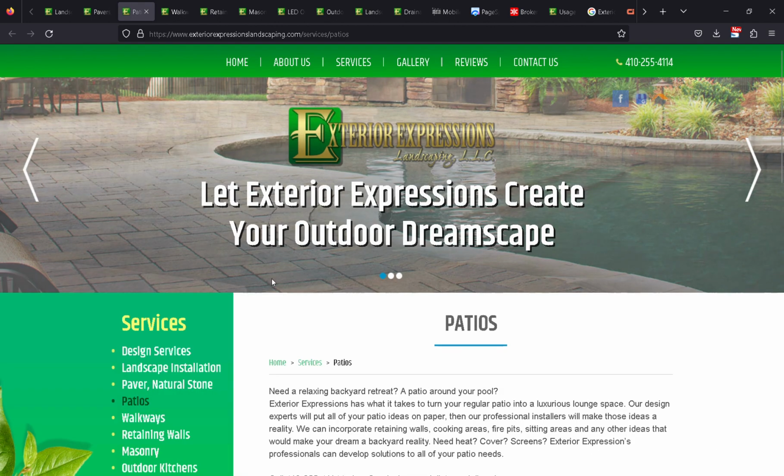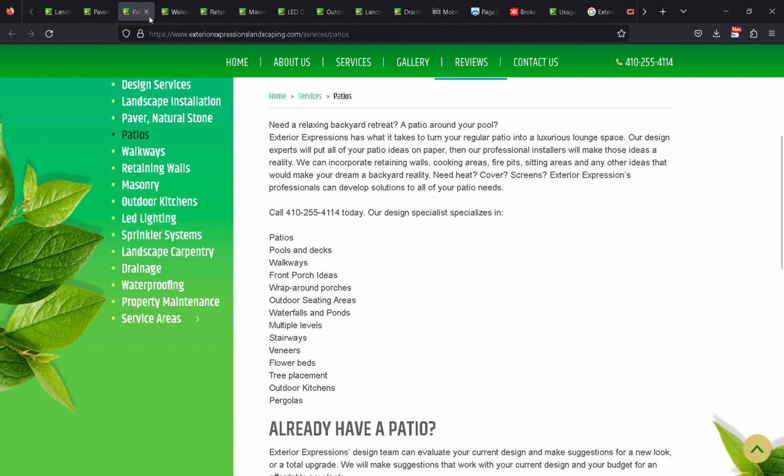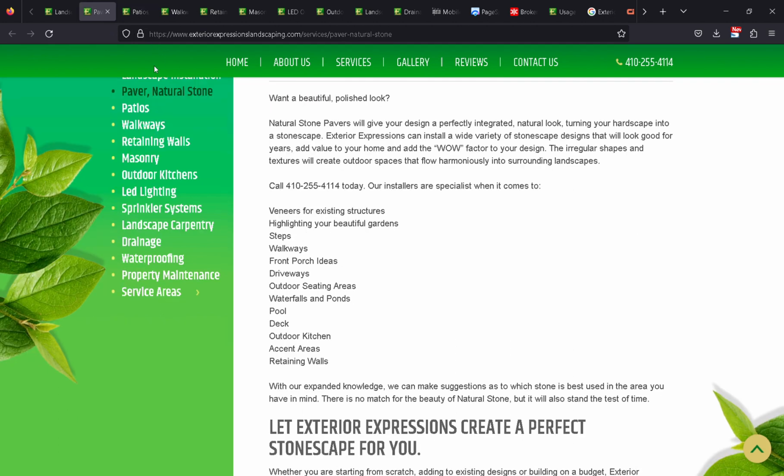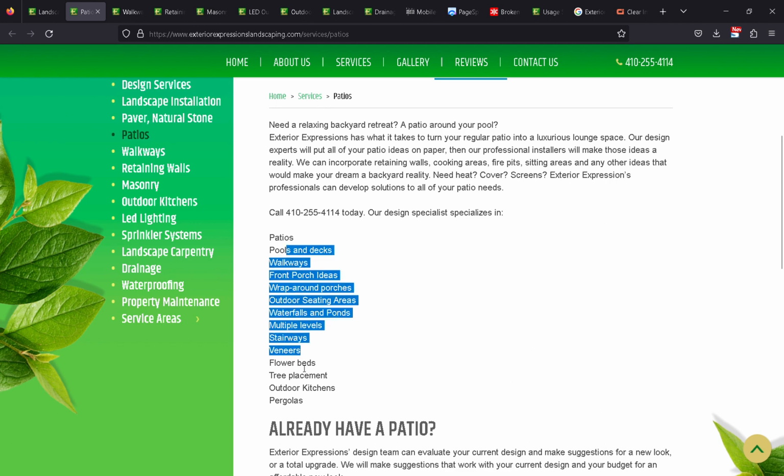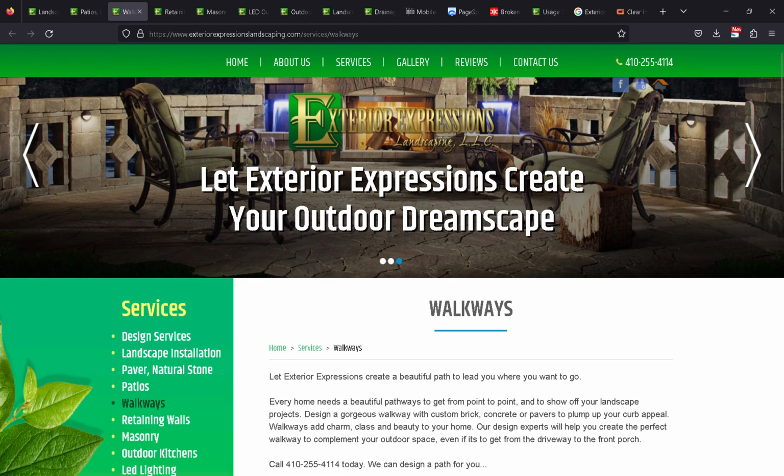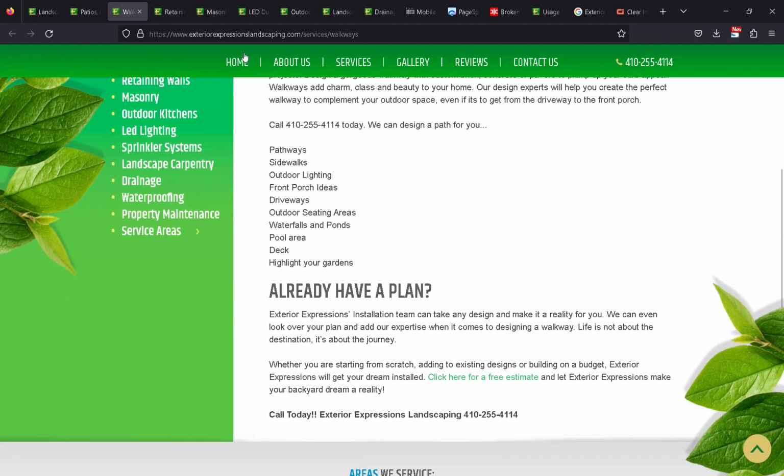Oh, is this the same text? Let's see. Pergolas, patios. Not a great strategy, honestly, considering there's not a lot on these. We need to get a little more unique.